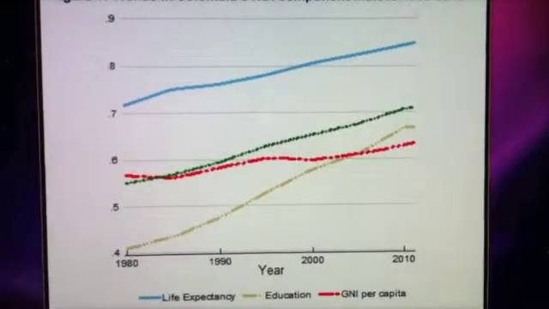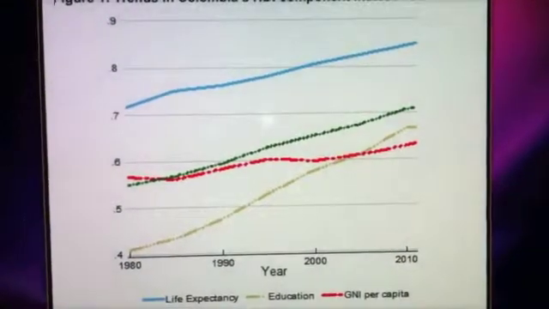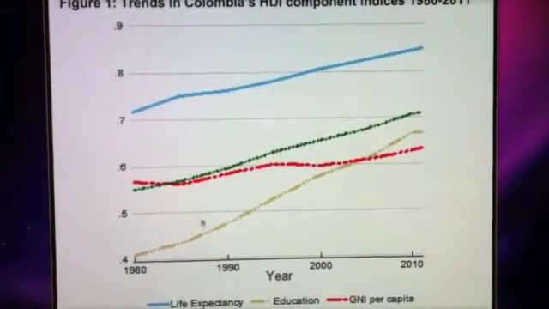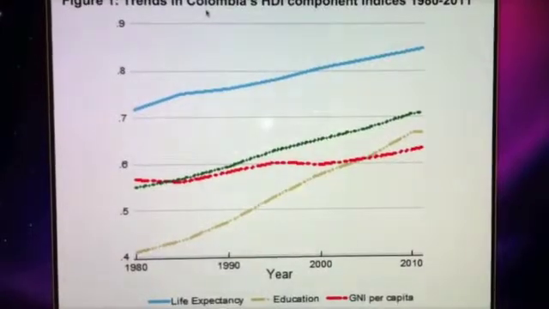Now let's take a look at Colombia. As we've seen earlier, the lines were a little bit higher for Saudi Arabia, seeing as it's a more developed country, and this is a lesser developed country, Colombia.